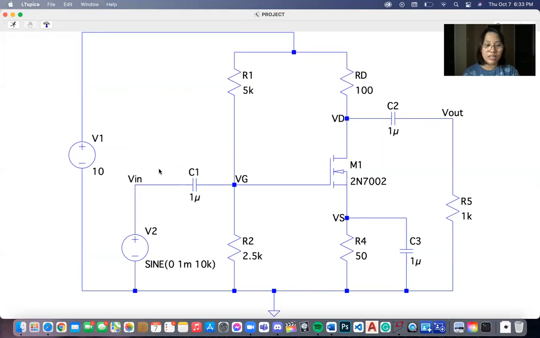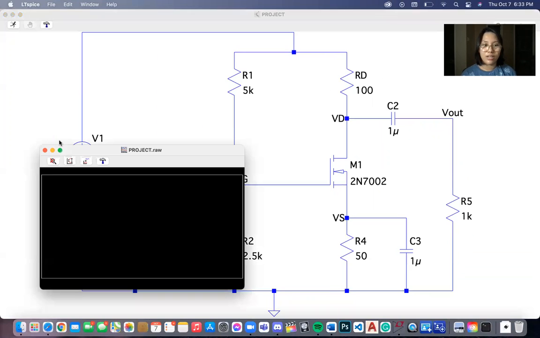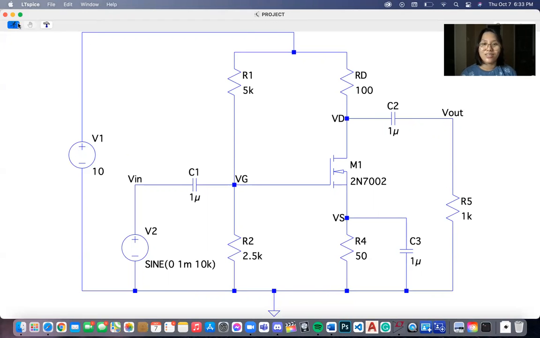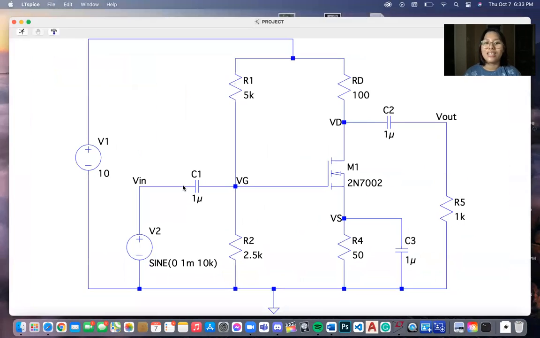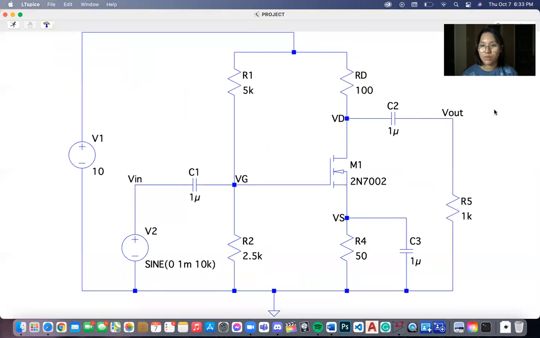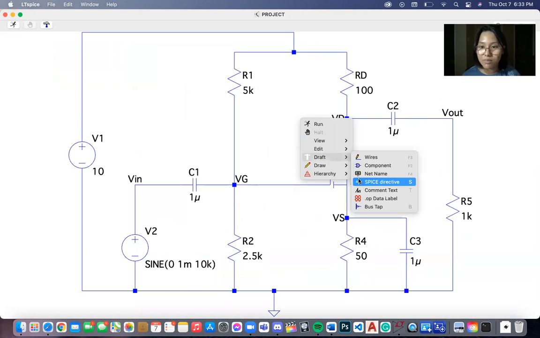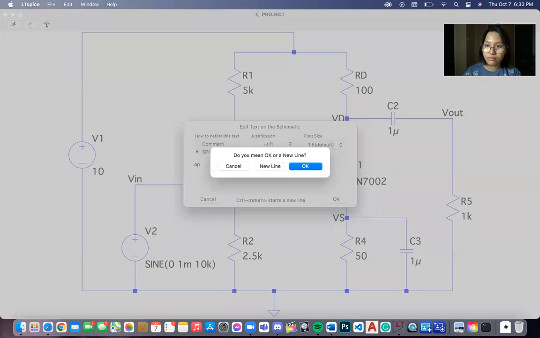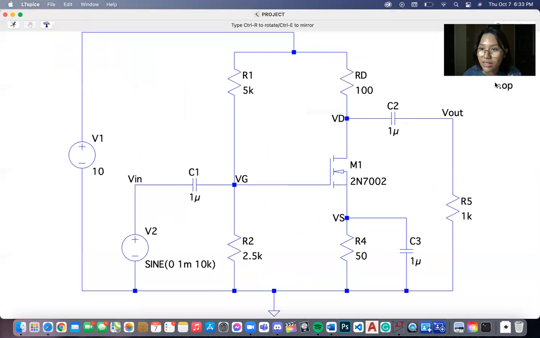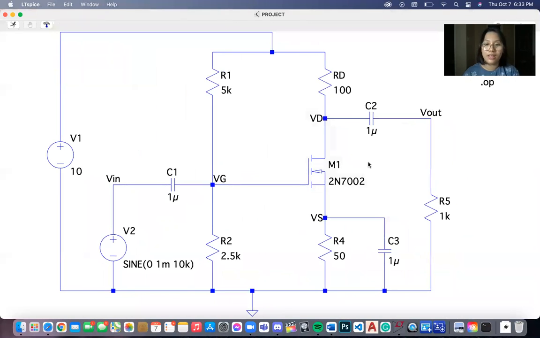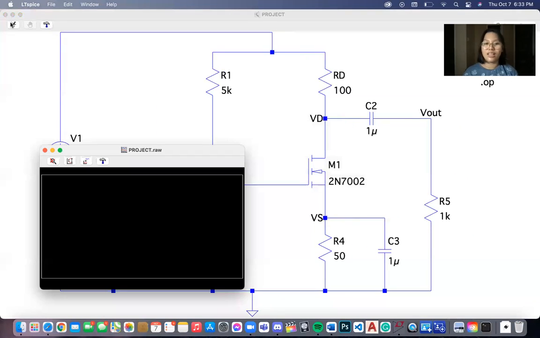Also, I have already labeled each and every one of the nodes that I need. This one is the voltage input. This one is the voltage output, the drain, the gate, and the source. Now I am going to draft a SPICE directive of .OP and place it right here. If I try to run, it would run.